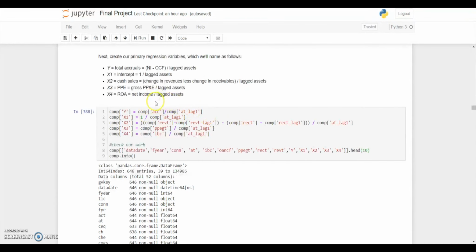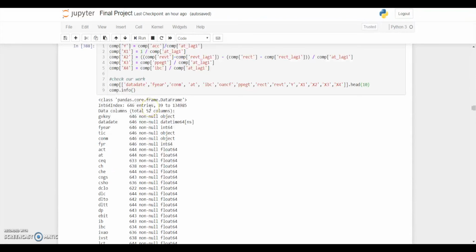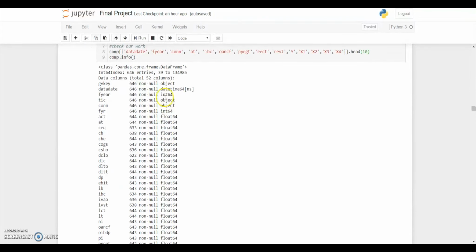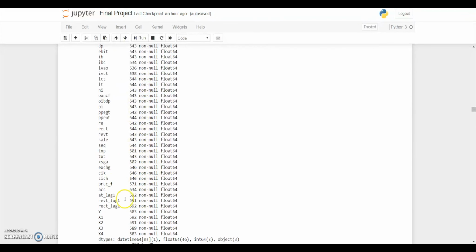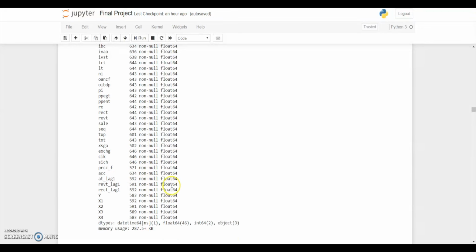Okay, next we use some of those lagged variables as well as the accrual data, the accrual column we created earlier, in order to create total accruals. And then 4 X variables, those include the intercept, cash sales, PP&E, and ROA. Using those 4 X variables, we'll be able to later calculate coefficients. And then here we run a dot head in order to check and see how many variables we've got. So right now we're at about 600, our lowest are around 500.